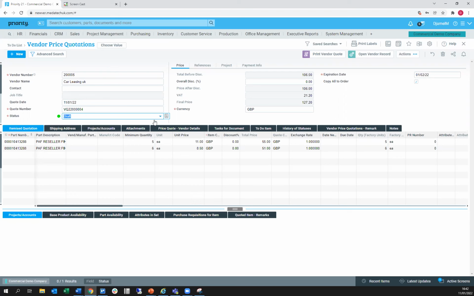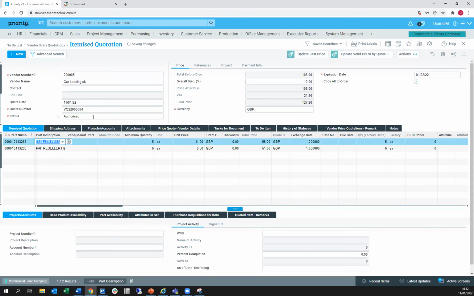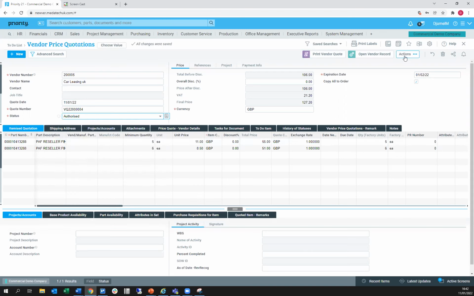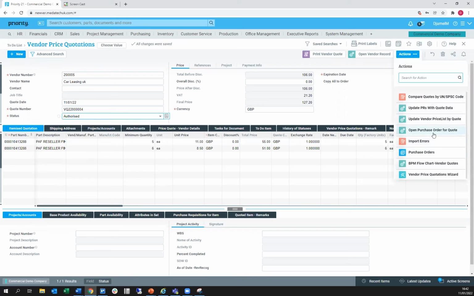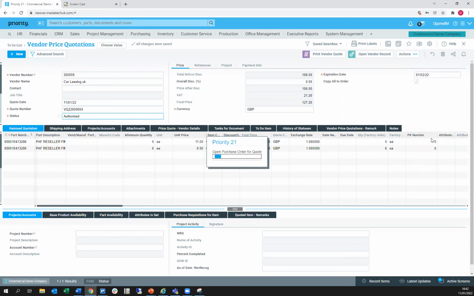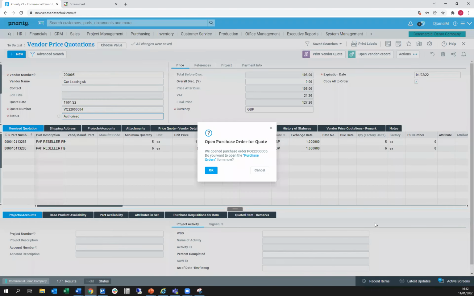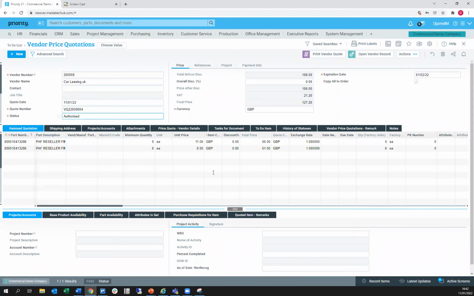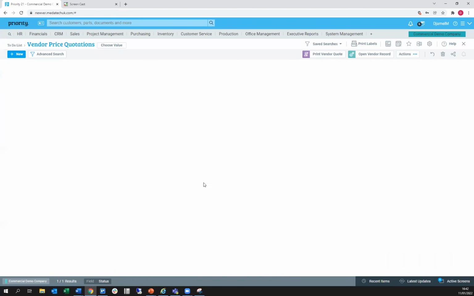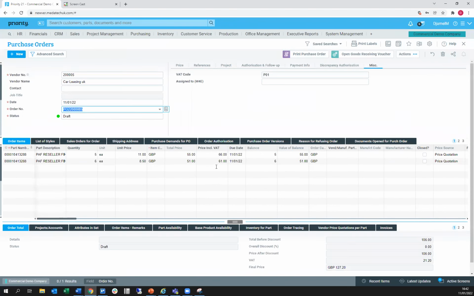So all we need to do is just authorize this, back up to the top, drop down the list, and find Open Purchase Order for Quote. Let that run, and it's going to give you this option. If you press OK, it's going to pull you through to the purchase order, and it's going to open a purchase order in the same way a sales order would open, leaving it there in draft status for you.